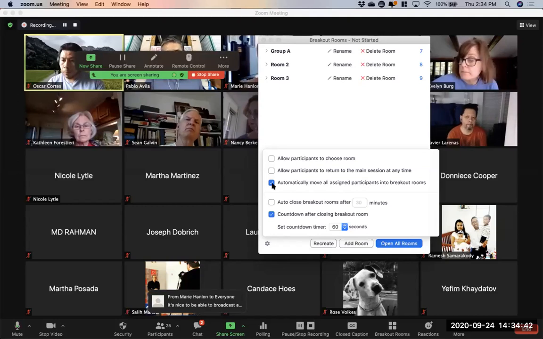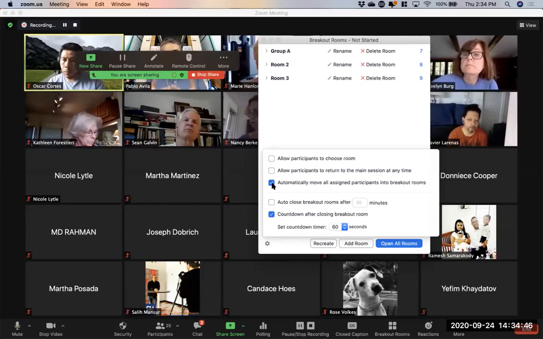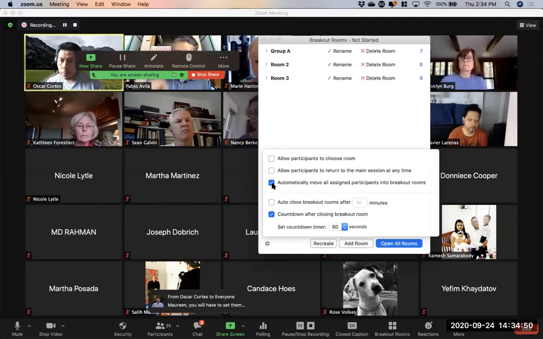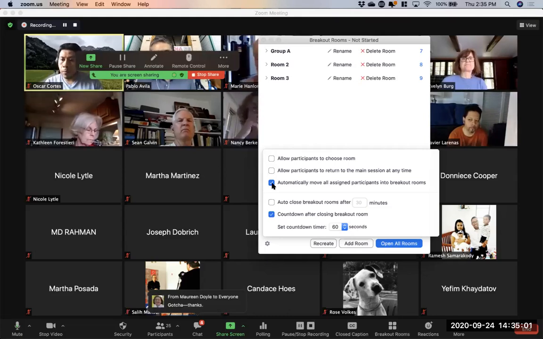If you do not choose this, what's going to happen is the user is going to receive a message saying the host is inviting you to group A, and then the person has to manually click on it in order to enter the breakout room. So I always recommend turning this on because it makes things easier for the user. Automatically move participants to the assigned breakout room.